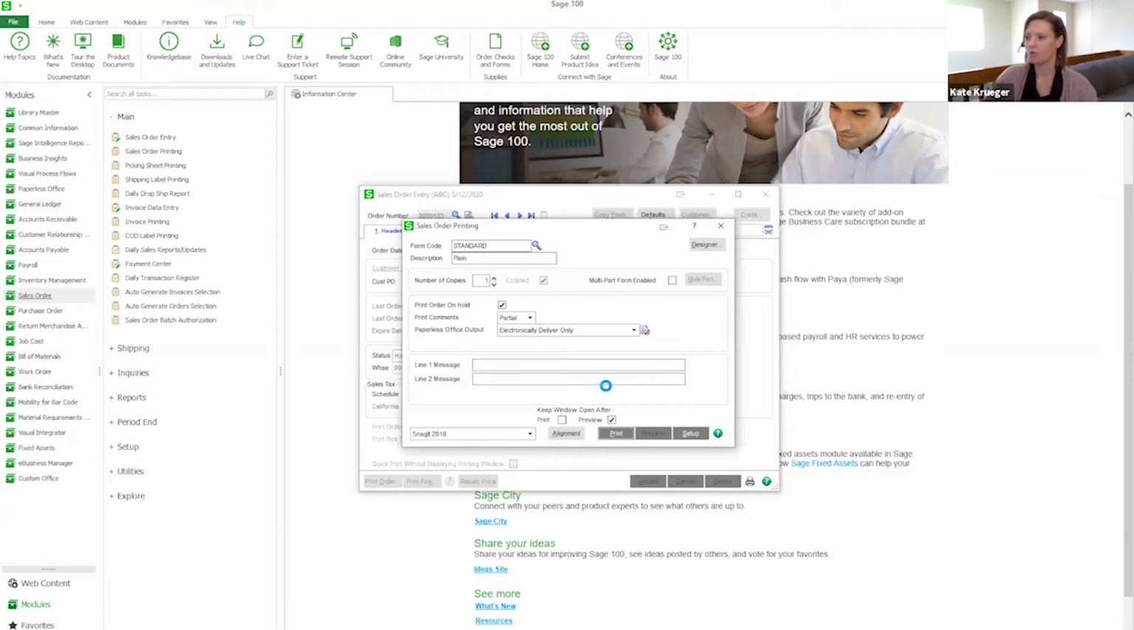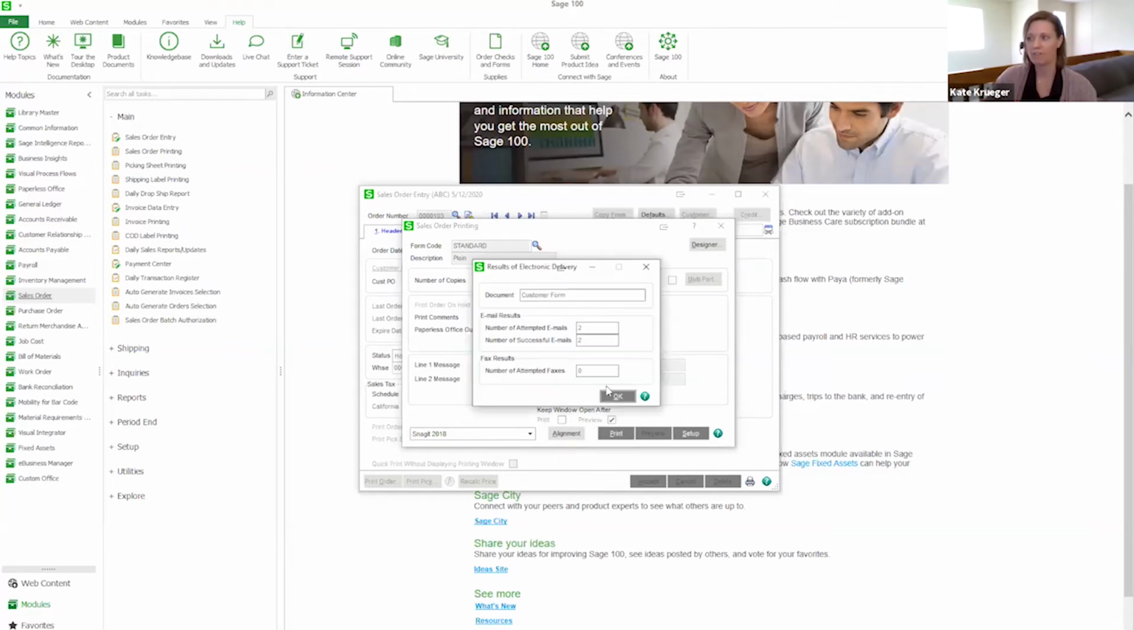So something I want to point out is whenever you have activated Paperless Office and all your setups are complete, you want everybody trained to click print. If you click preview, it bypasses all of that Paperless Office setting and it just previews for you. So then some people wonder why their PDFs aren't created or their emails are never sent. It's because preview was clicked and not print. So if you learn nothing else, click print. So it emailed Michelle.